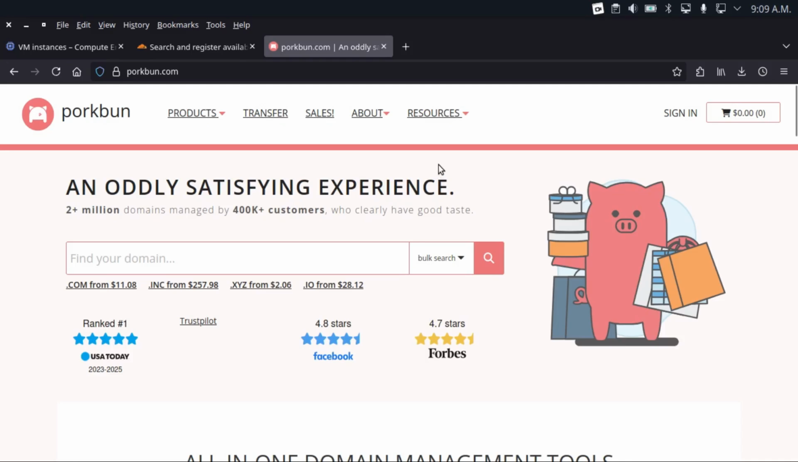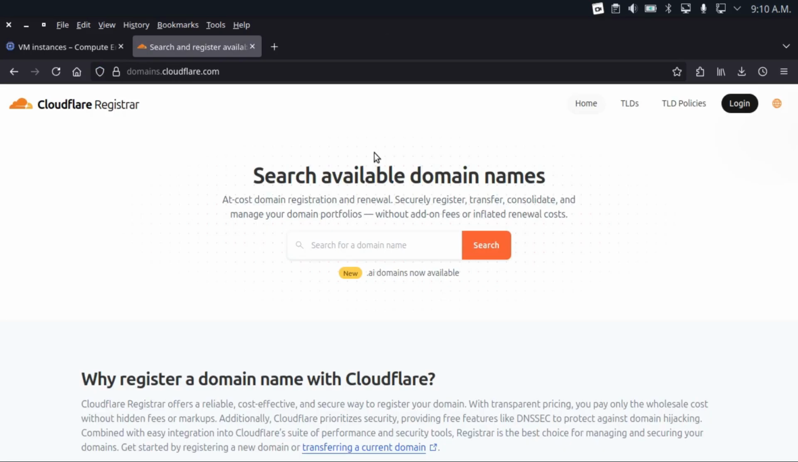Now, if the top-level domain that you want isn't available with Cloudflare, which is the case with a lot of country code top-level domains like .ca, then Porkbun is a great alternative that also offers at-cost domains. So now you're going to basically register a domain. It'll prompt you to create an account if you haven't already, once you pick out your domain, and then this will also require a credit card, obviously.